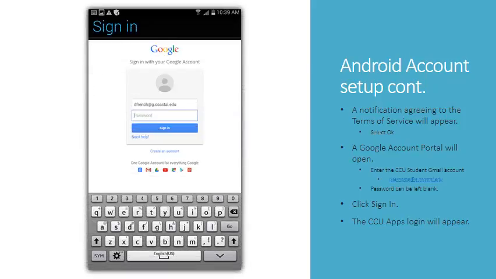When you do that, a Google email portal will appear. In this location, you'll want to enter in your CCU email address. Now this will be the complete email address, which will be your username at g.coastal.edu. You do need to put the g.coastal in there. However, you do not need to enter a password at this point in time. Go ahead and select Sign In.